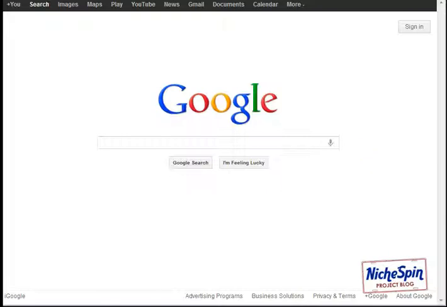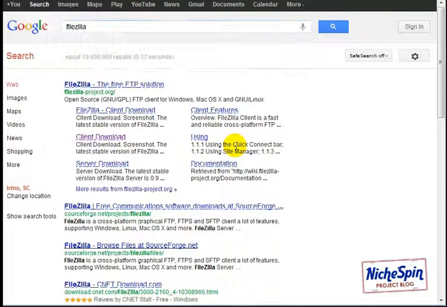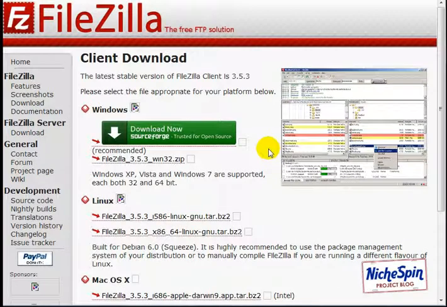I'm going to show you how you can get an FTP program. Now, I'd actually recommend that you download a program called FileZilla, which is free and you don't pay anything for it. If you go to filezilla-project.org, click the client download once it comes up, and you'll see that FileZilla is compatible with Windows, Macintosh, and Linux, so there shouldn't be any problems. Just go ahead, download it, install it, and then open it up.